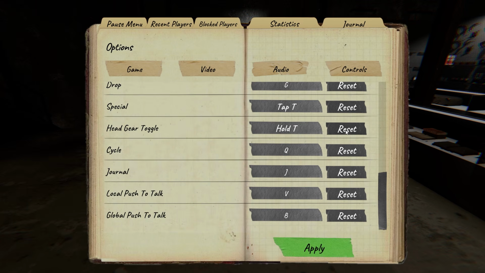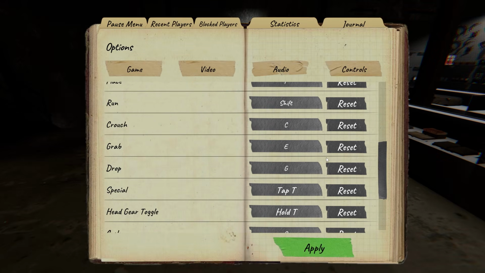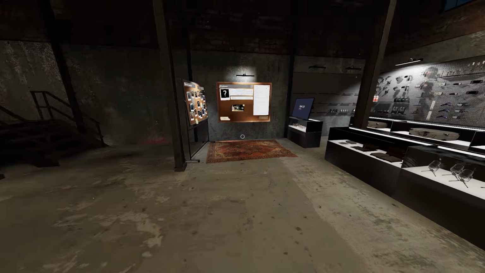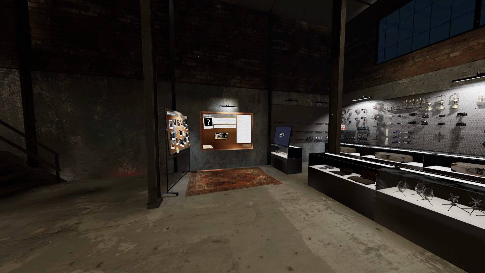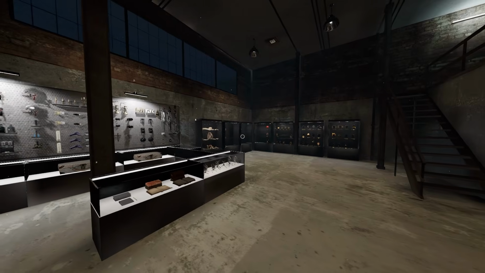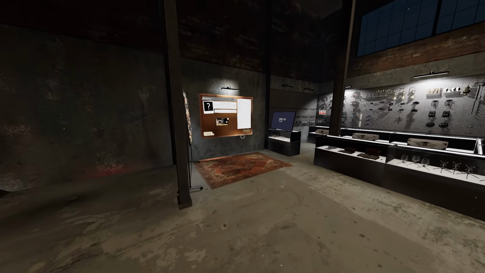Controls, this is all whatever feels more comfortable to you. I leave everything on default, and just make sure you hit apply, and your game should look like this. And when you move around, it should feel a lot better. Everything should look better. And hopefully you guys enjoy these optimized settings as much as I do.